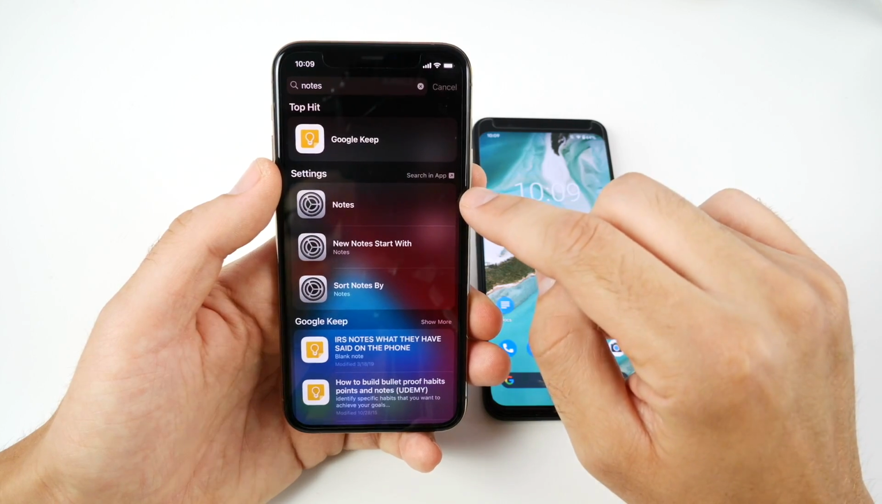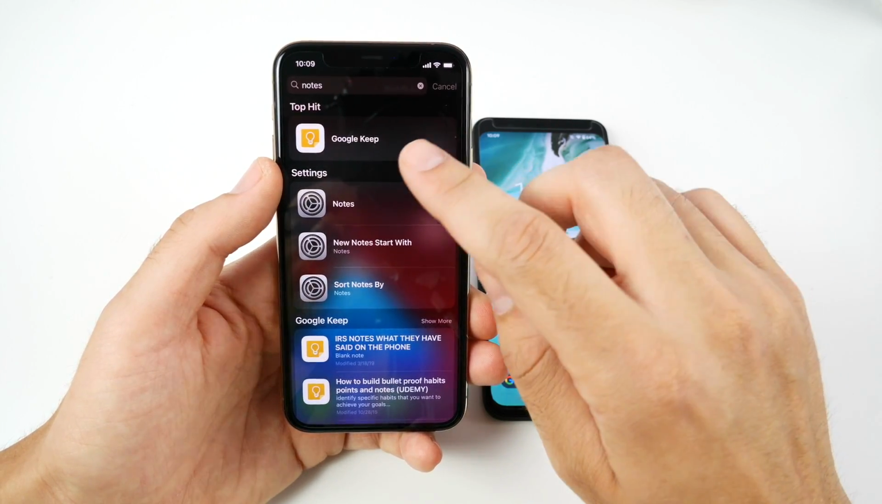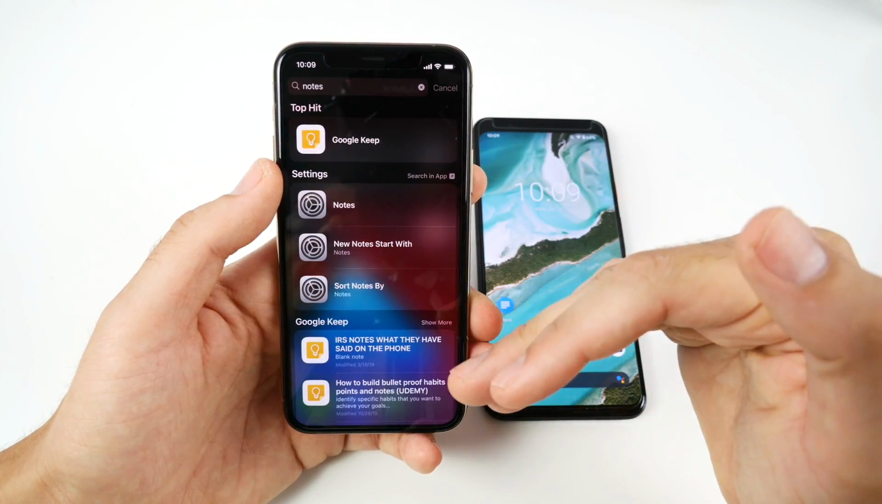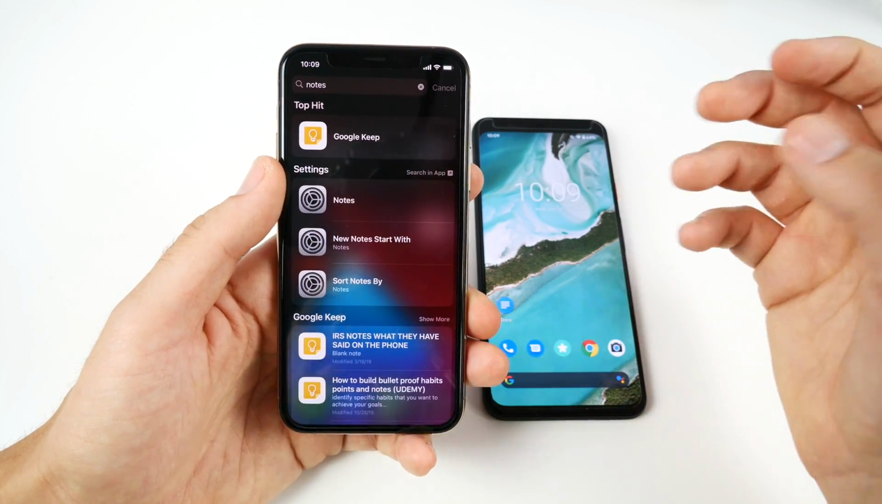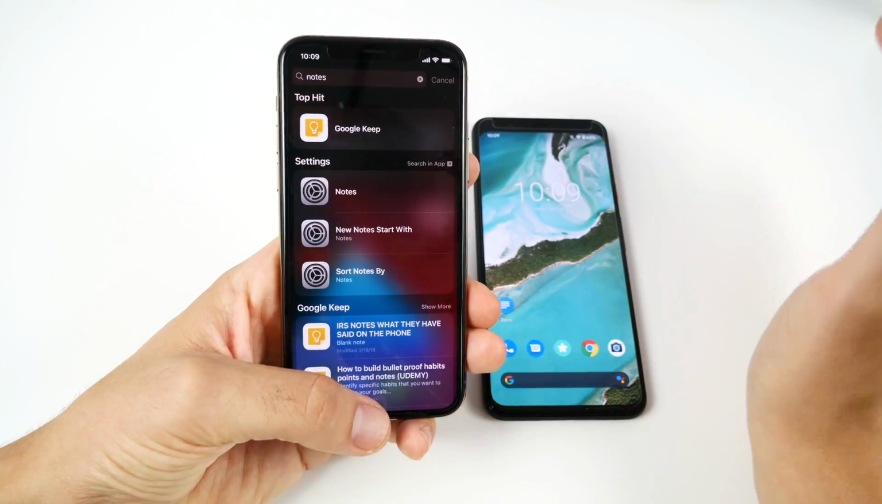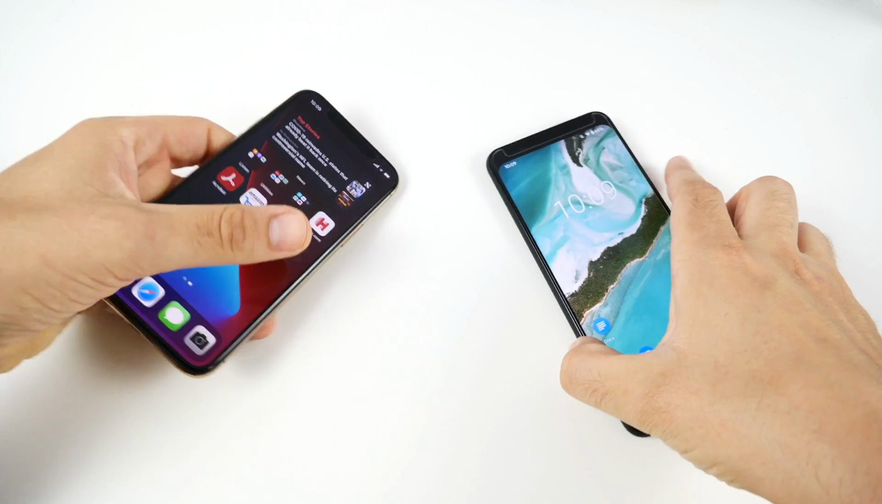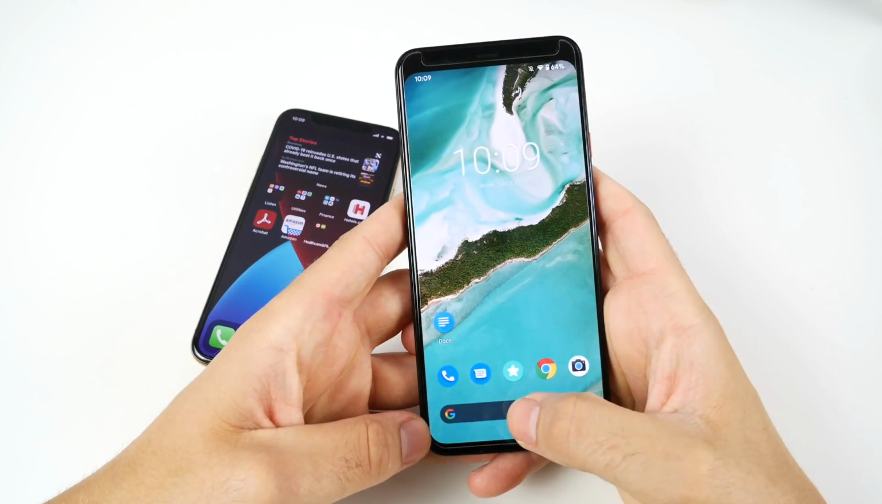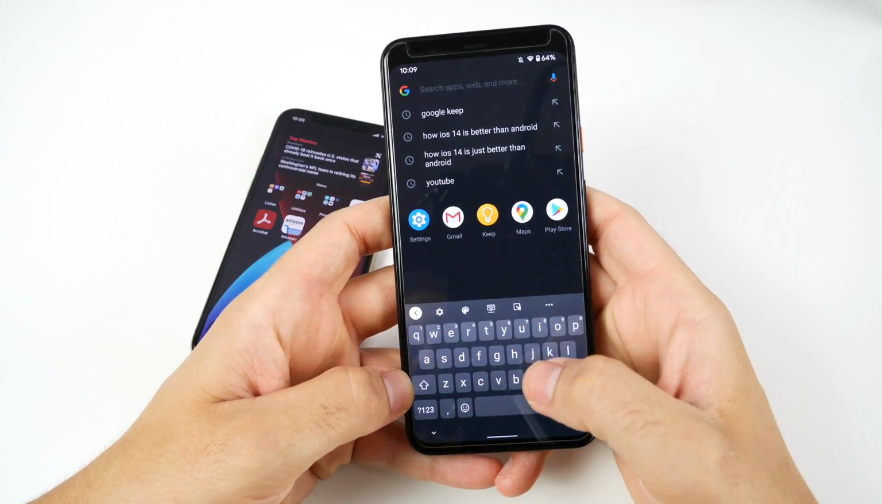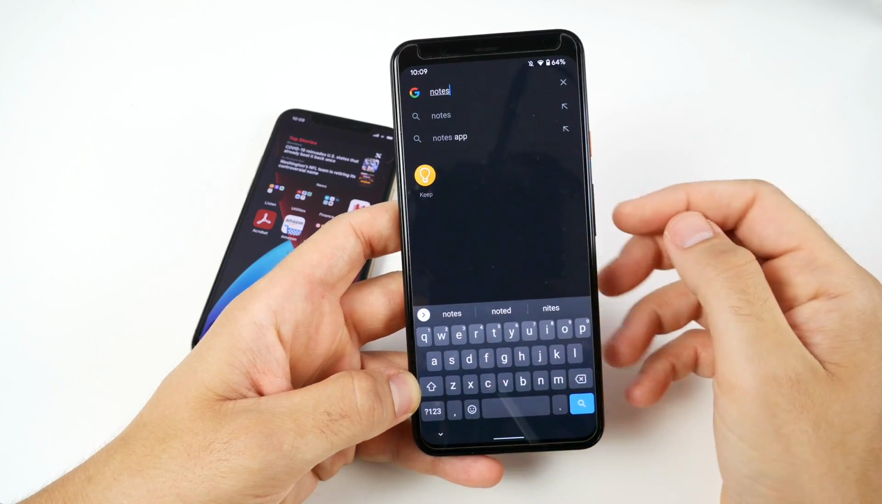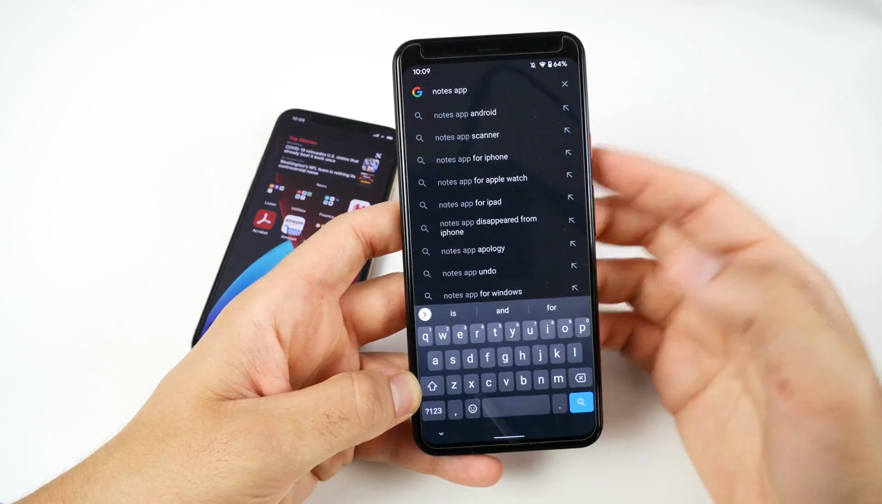So let's say I'm looking for notes. You can see right here that it's not just going to show the app, it's going to dig down and find the exact notes and stuff like that. And it does this for files, iMessage, stuff like that as well. Whereas over here on the Pixel or an Android phone, type in notes and all you're going to see is an application or an ability to search.